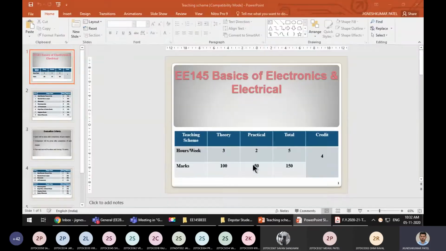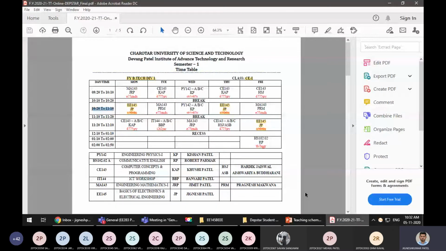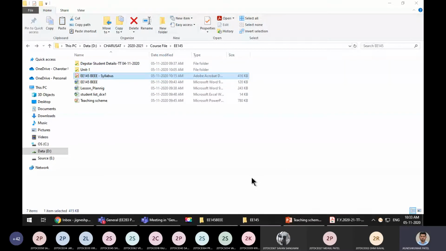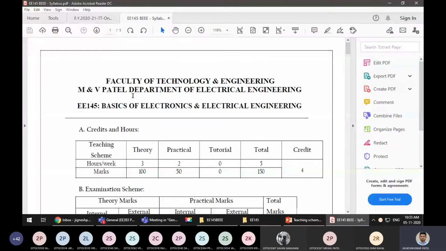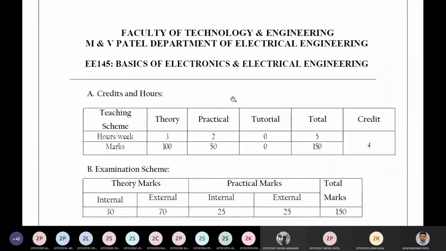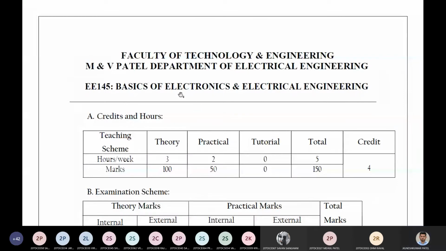Okay, now let us see what is the course of this subject, BEEE basically. So the course of the BEEE, open the syllabus first. Okay, so this is the course of BEEE. This course is basically designed by the Electrical Engineering Department of CSPIT, but we are under the same roof, that is the Faculty of Technology and Engineering. Be it CSPIT or be it DevStar, we come under this roof.